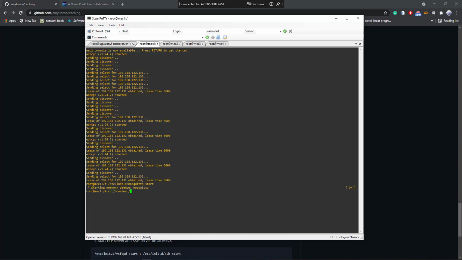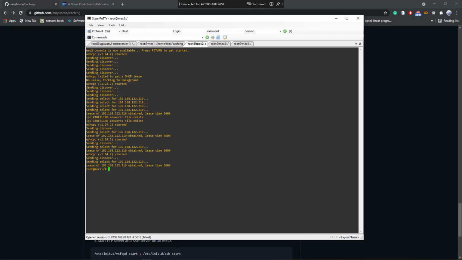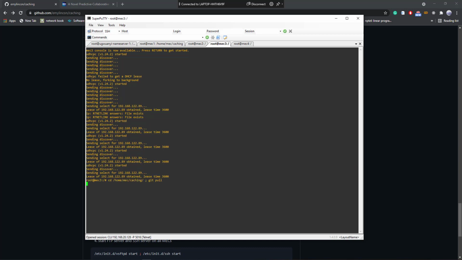Now it is started, we'll head over to the discussion directory. On that directory, just git pull to make sure we have the latest code. So for that to fetch. Next, we go to the next MEC, go to the right directory, and then also git pull. I'll copy that and then basically paste that on each of the MECs.